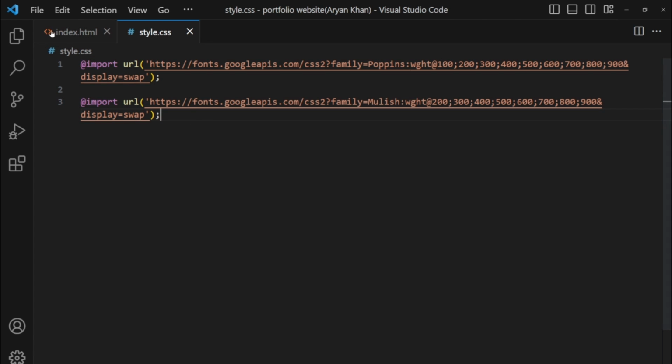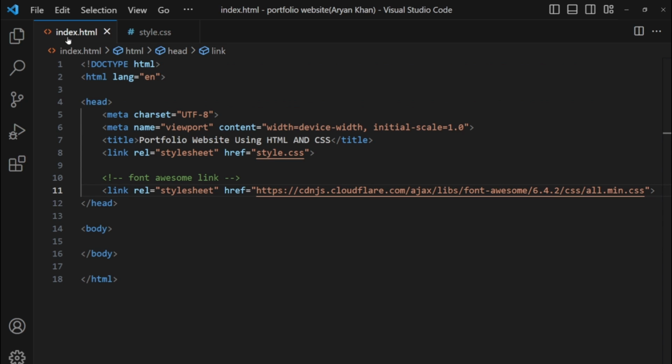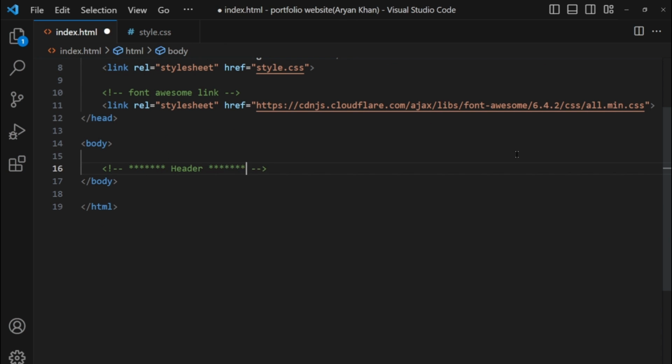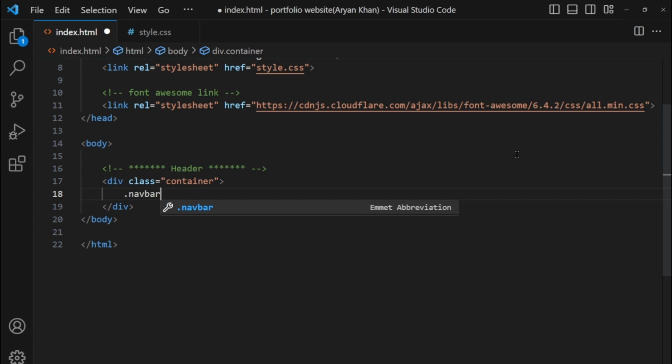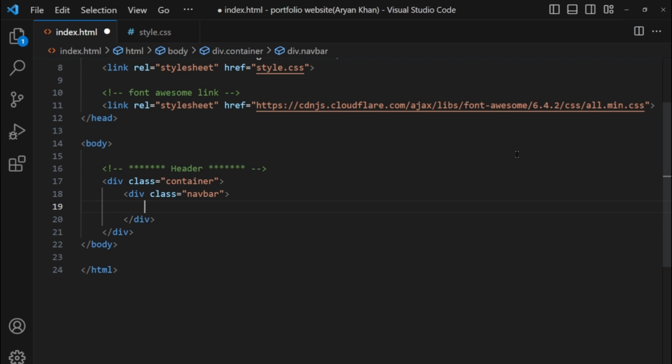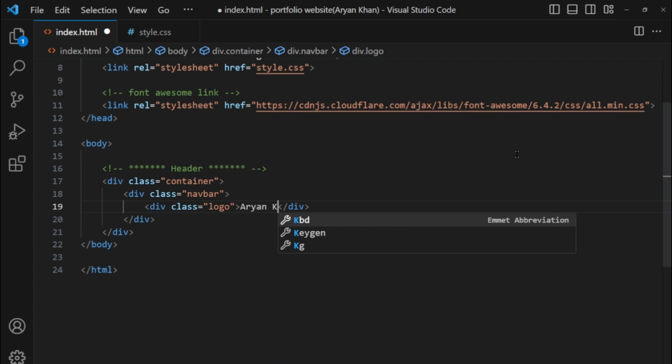Come back to HTML. Let's make a header. Start by adding a div element with the class name container to create a section for our header. Inside the container div, create another div element with the class name Navbar to hold the navigation elements. Within the Navbar div, add a new div element with the class name logo. You can write your name here, for example Aryan Khan, or use an image as your logo.